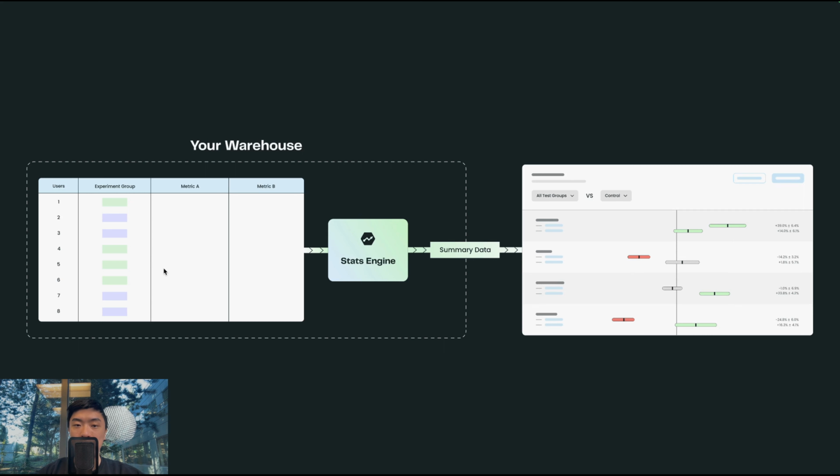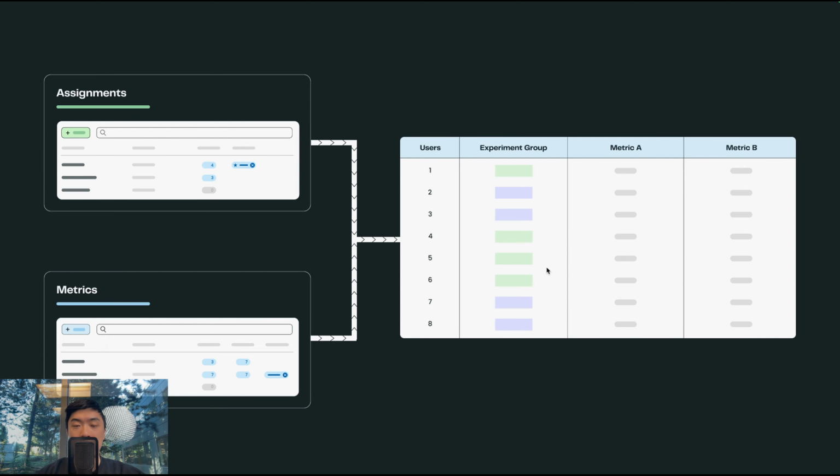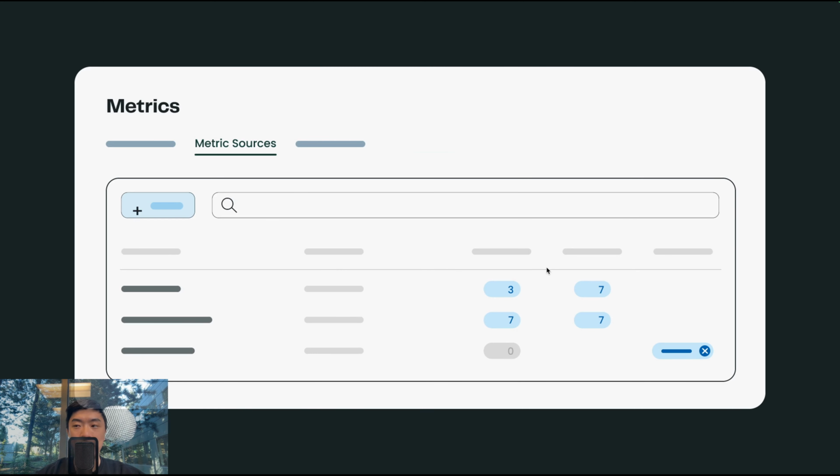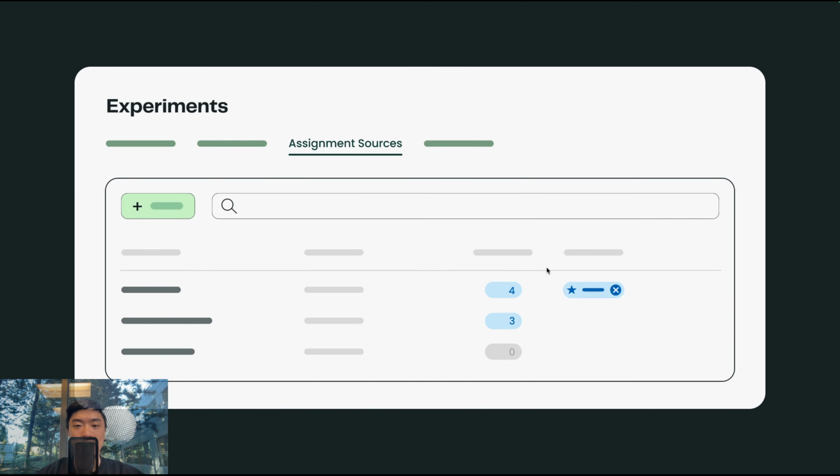Our stats engine lives within your warehouse. We manage the join between assignments and metrics, perform the experiment calculation, and only send the summary data out of your warehouse to power our console. You'll have easy access to the queries used to generate the results, as well as the data artifacts with the intermediate and final results. In the following videos, let's talk about how to set up metrics and assignments.